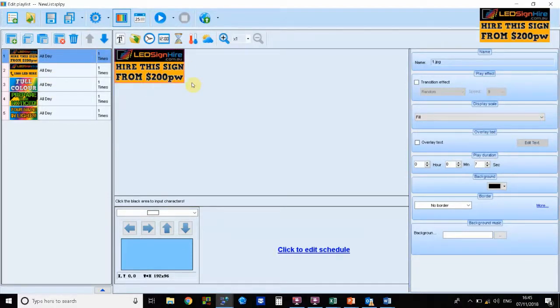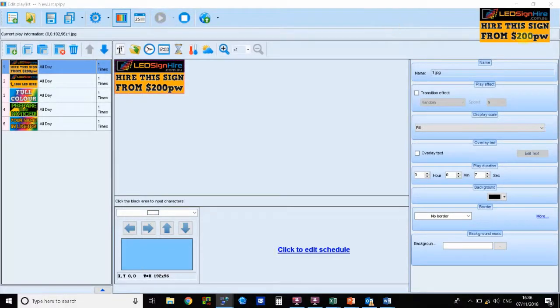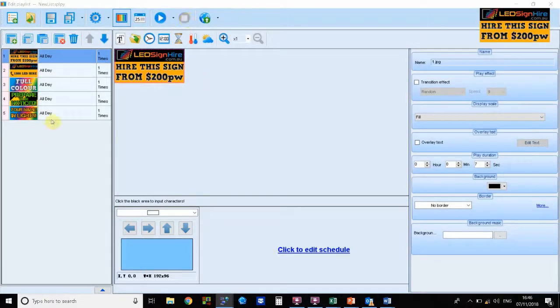Now, to double check what this is going to look like on your sign, go to the top, click on the play, the preview, and then observe the preview window at the top right. Click play, and it will just run through the whole thing. So 7 seconds on that first slide, goes to the next slide, and so on. Once you're happy with that, we can click stop.